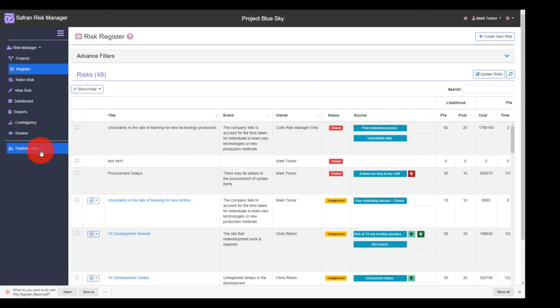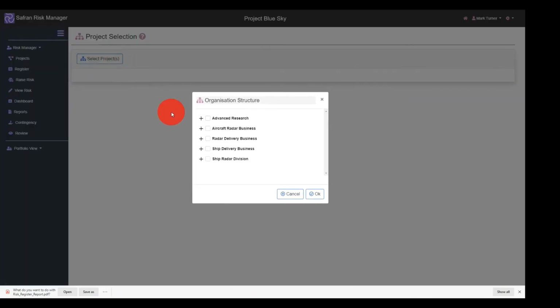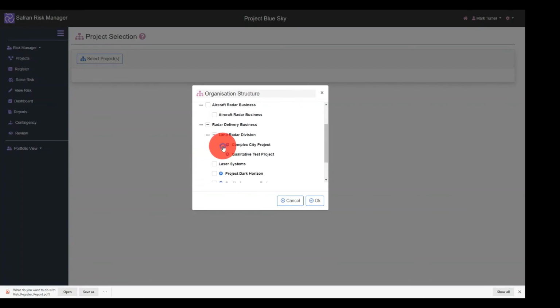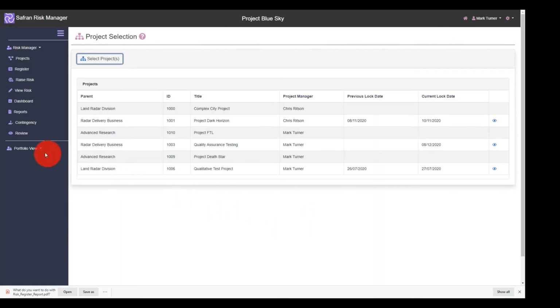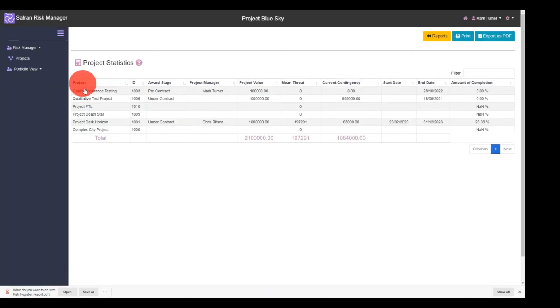The Portfolio Viewer is an additional read-only role which enables authorized people to view project data across a range of selected projects. This option will enable Chief Risk Officers and Program Directors to obtain data about the cumulative risks within their portfolio of projects. Simply select the projects within the portfolio you wish to report on, then select the report which you are interested in.